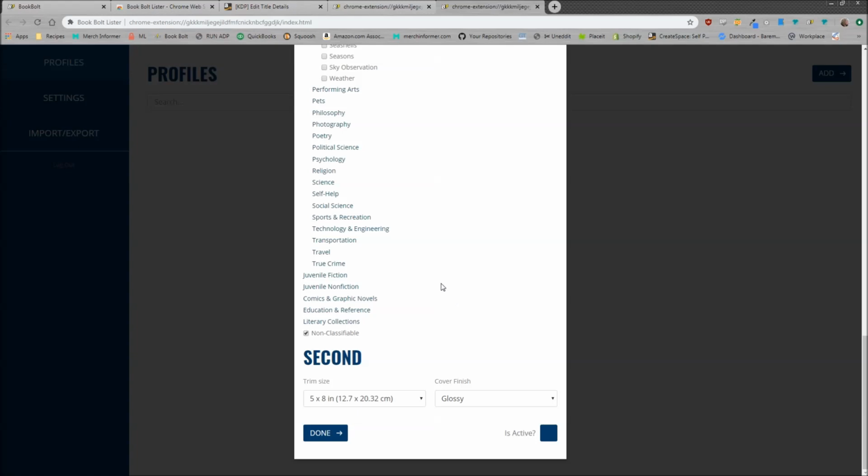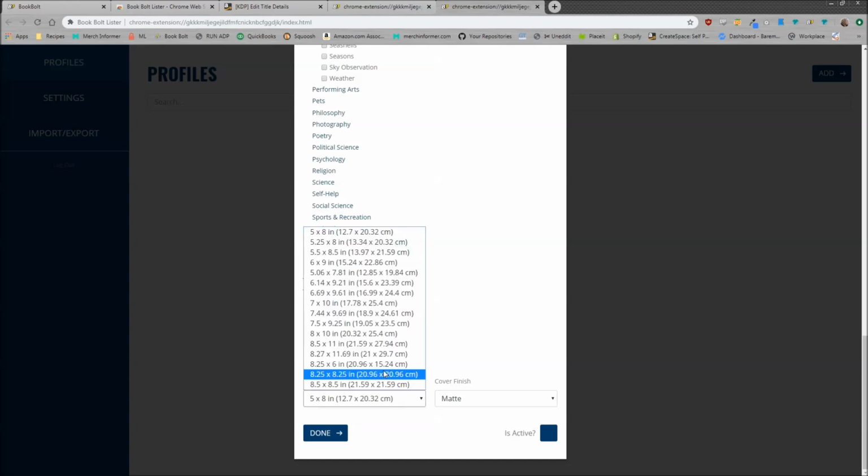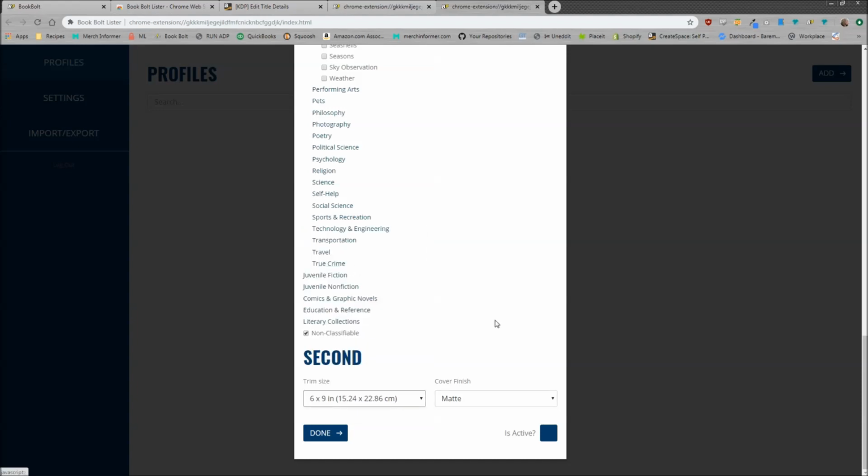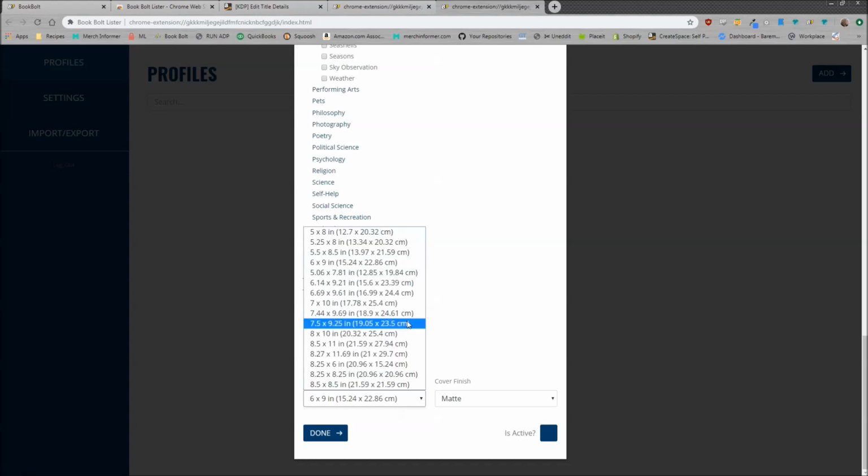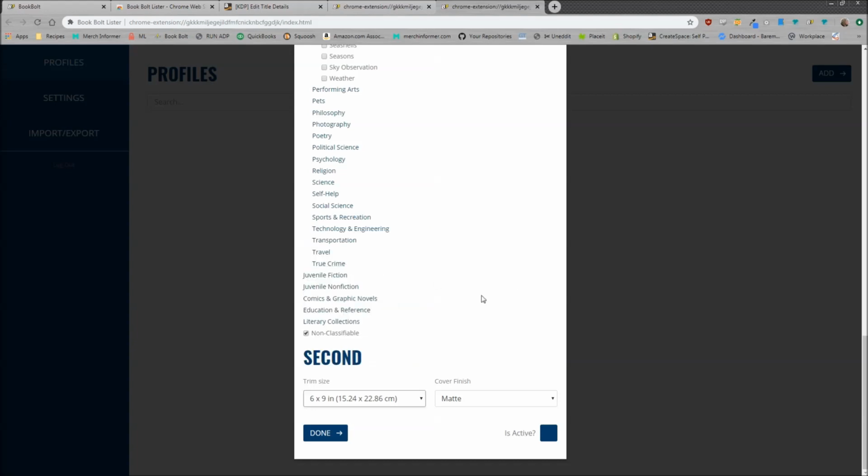Now the final thing you need to do is pick the trim size and the cover finish. The cover finish, glossy or matte, that's going to be completely up to you and preference. That's not going to have anything to do with the cost of your book when it prints or the royalty that you receive. So we're going to go ahead and just click matte, and then the trim size is going to be the book size that you are going to be uploading. For this, I typically pick 6x9 because that is the majority of the books I upload, but this needs to match the interior and cover that you are uploading. So keep that in mind before you set everything up.